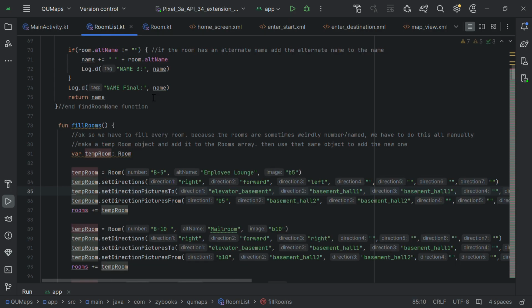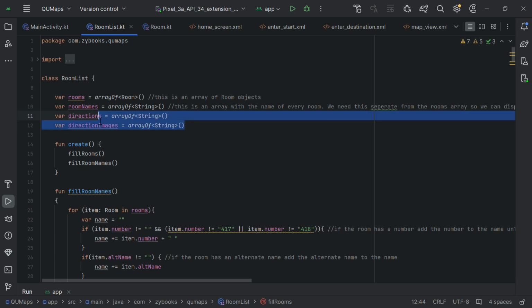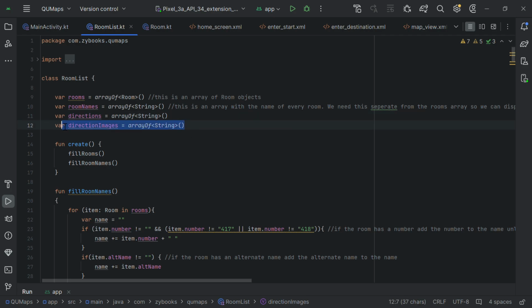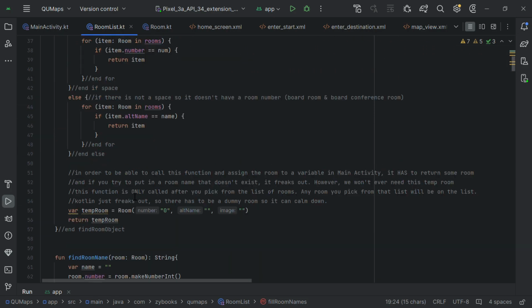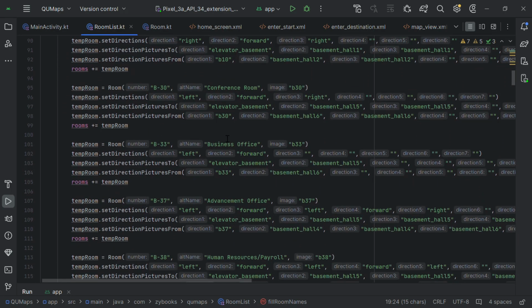And room list is the second helper class. It basically organizes non-display parts of the code. It is holding all of the rooms, and it holds all the room names. And then it also has two arrays that hold the directions from the start room to the finish room, and the direction images for there that we will fill up as we go through the steps. So we have a create function, we have the fill room names, and later we have fill rooms, which is every room on campus and their directions.